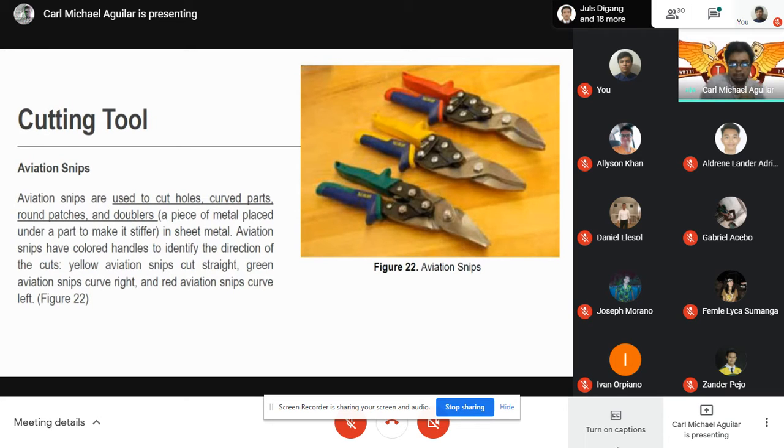So aviation snips are used to cut holes, curve parts, round patches, and doublers. Yung doubler nyo, yung sinasabi nating a metal placed under the part to make it stiffer. Kapag nagkaroon ng damage yung isang skin ng aircraft, hindi natin agad papalitan yung buong assembly. But rather, i-assess natin yung extent ng damage. Kapag hindi masyadong malaki yung extent ng damage, ang gagawin nyo doon is to use doubler.